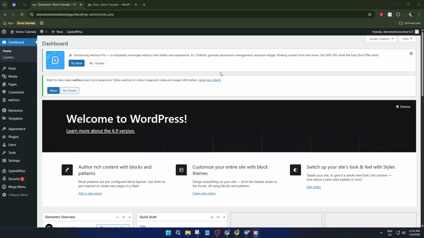Let's dive in. First, it's important to know that this method only works if you're using a modern block theme, like 2024 or other recent WordPress themes that have the site editor. If that's you, great, you can do all of this right from the dashboard, no plugins or coding required.